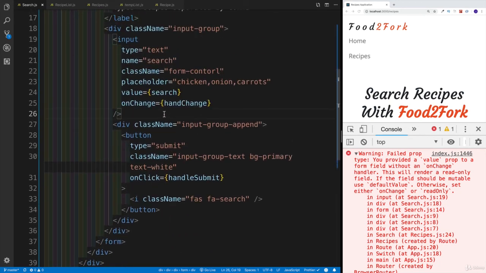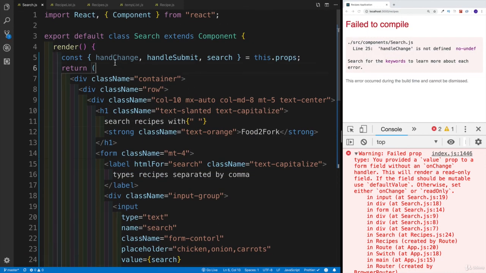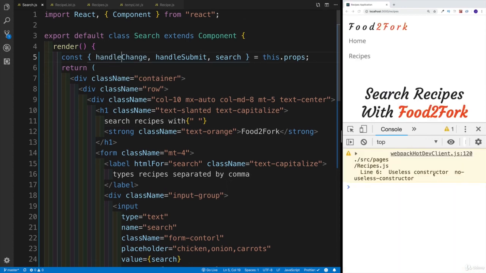You provided a value prop to a form field without an onChange handler. We do have the onChange handler. Okay, I think that maybe I didn't name it properly. And obviously, the reason for that is because I don't have handleChange. Yeah, I'm sorry. I did have the correct one. And obviously, this is handleChange. Let's see whether this is going to fix it.